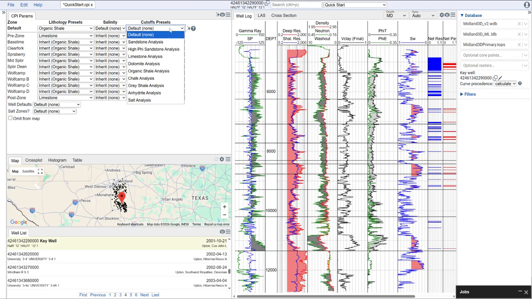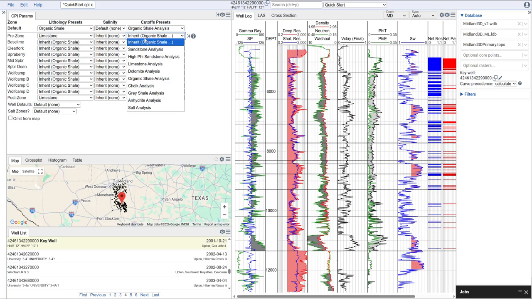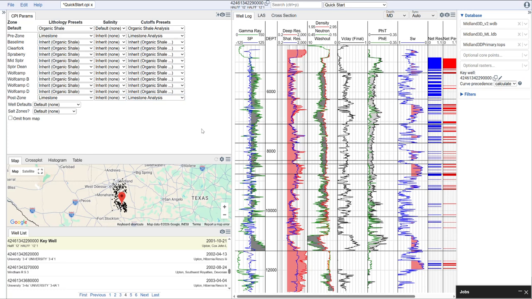And what we want to do next is set our cutoffs to correspond to our lithology. So once again, we're going to select organic shale analysis, except in the shallow and the deeper zones here, we're going to set it to limestone, just to be consistent. Once again, this is setting multiple parameters. So it's setting parameters for our net res, net pay, and our gross reservoir flagging.